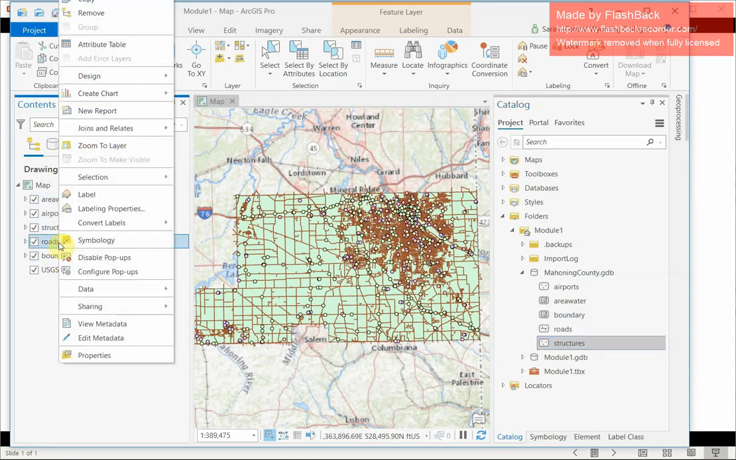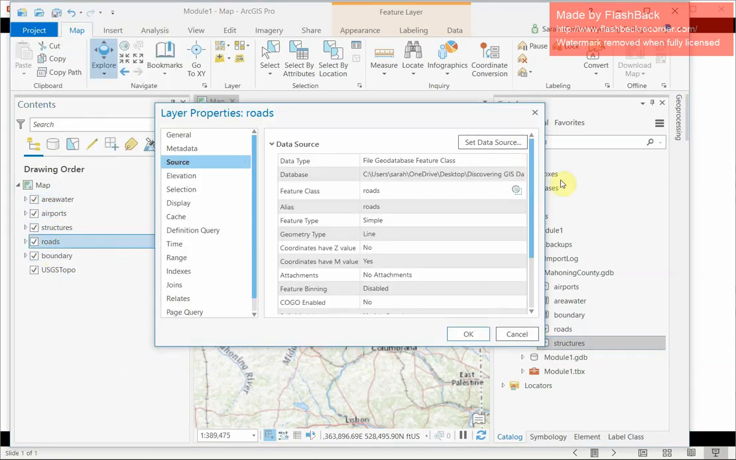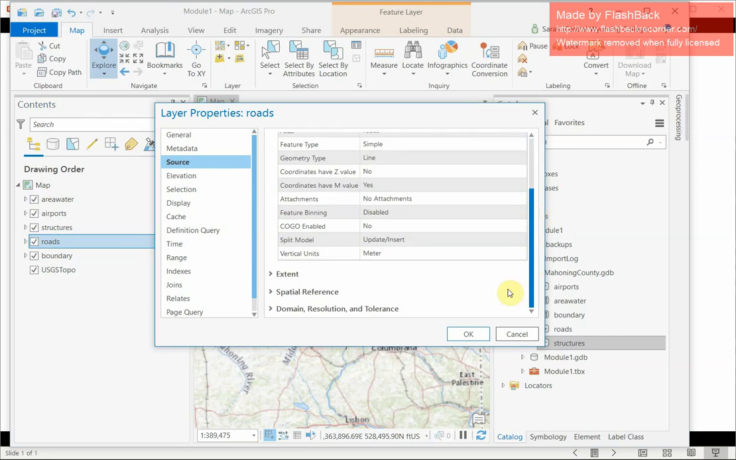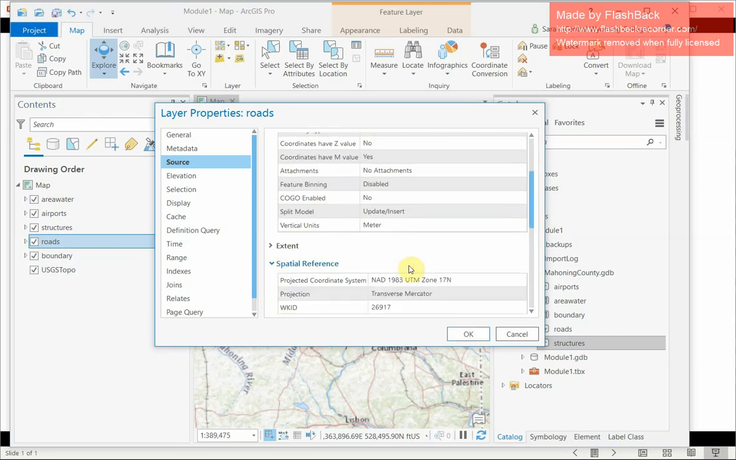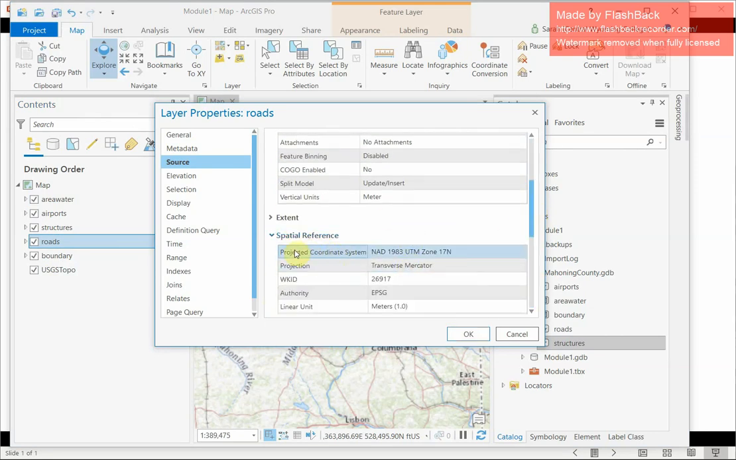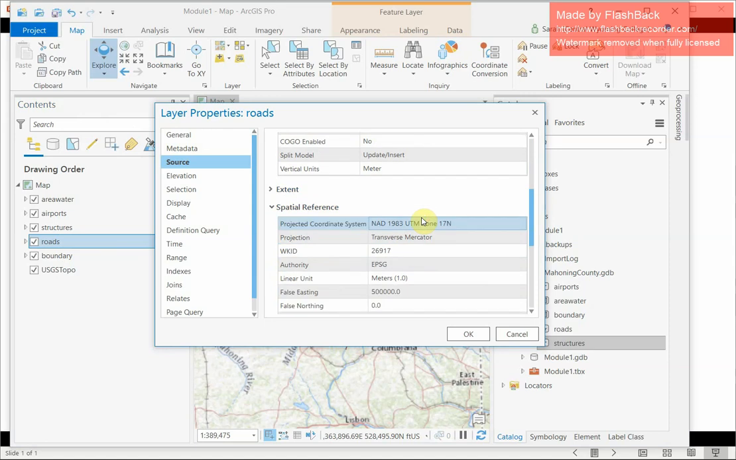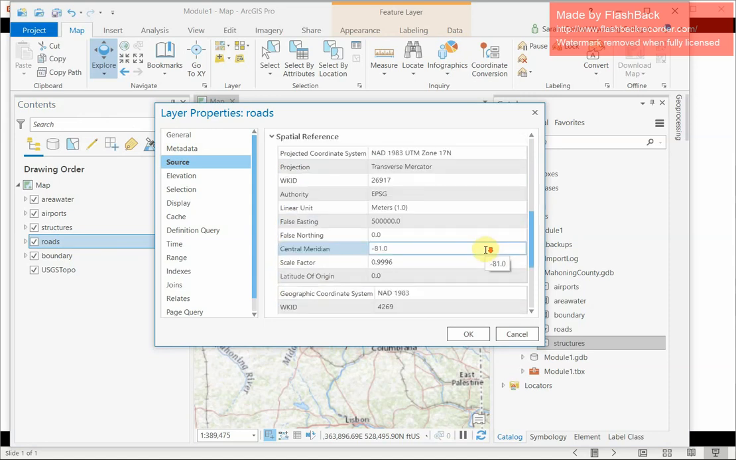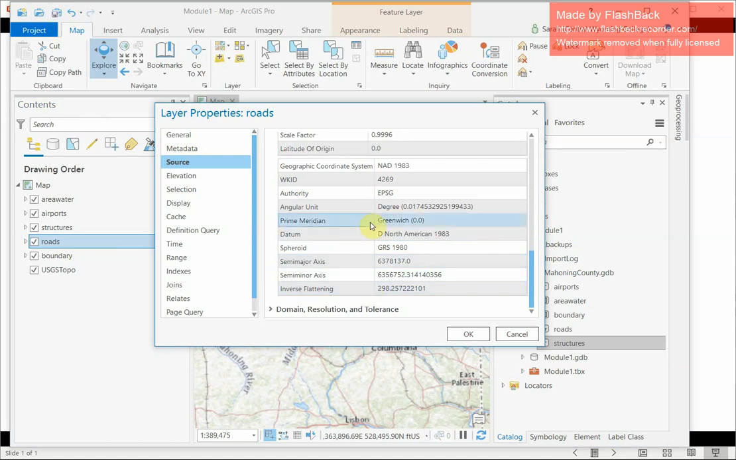Let's go to Roads and Properties and look at that spatial reference. Okay, so you can see here we have a projected coordinate system listed as NAD 83, and its projection is transverse Mercator, and it's based on the geographic coordinate system of NAD 83, and the datum is the North American Datum from 1983.